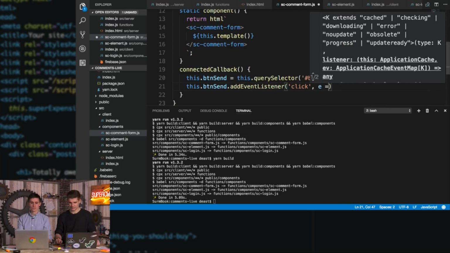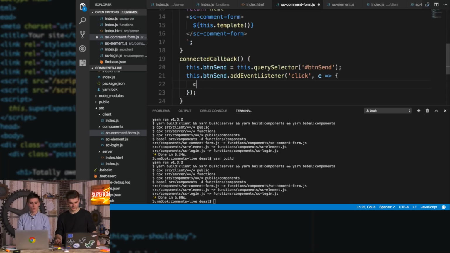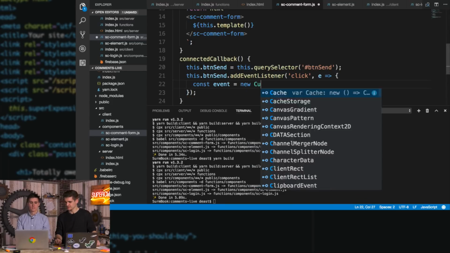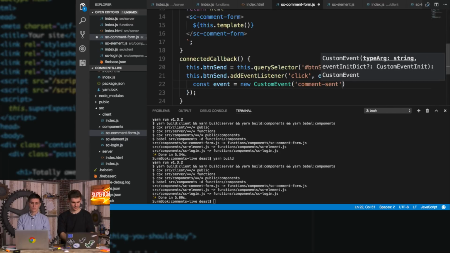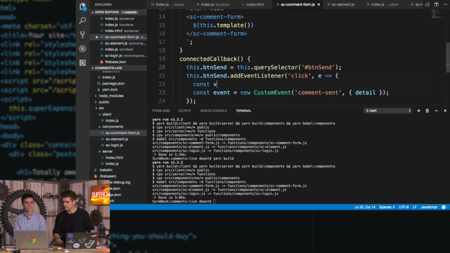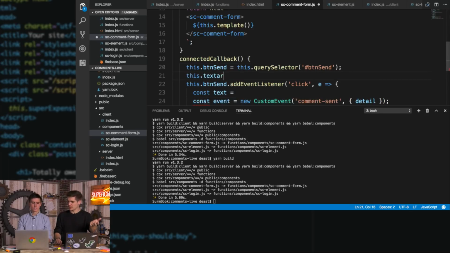And then what we'll end up doing is say this btn send add event listener of clicks. So whenever somebody clicks inside of our element, we're going to create an event. So a new custom event, and we'll call it comment sent. Why not? And we're going to end up sending a detail object that I'm going to make right now. And so we want to get the value, or we'll just say the text, and I'll have to say this dot. Yeah, we want to have all the data we need inside that event.